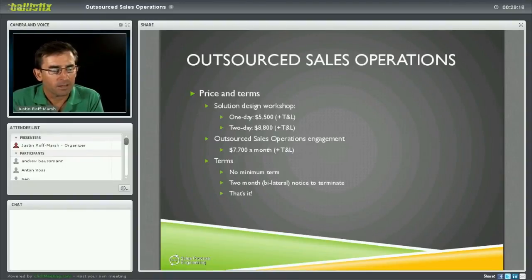So here's the price. Engagements start typically with a solution design workshop. They come in 2 variants, a 1-day or a 2-day. The 2-day is $8,800 plus travel and living expenses.